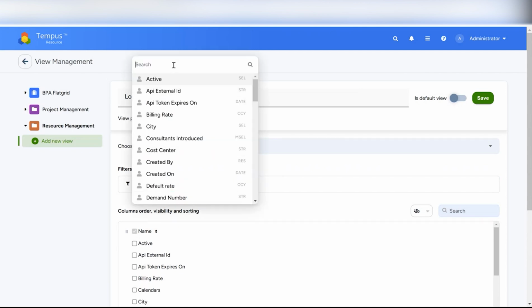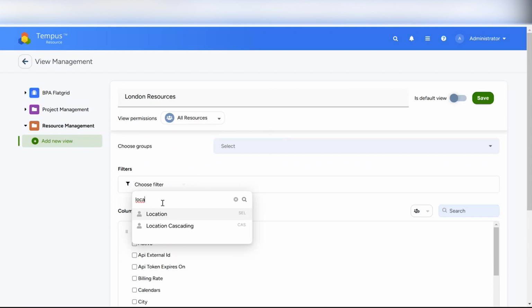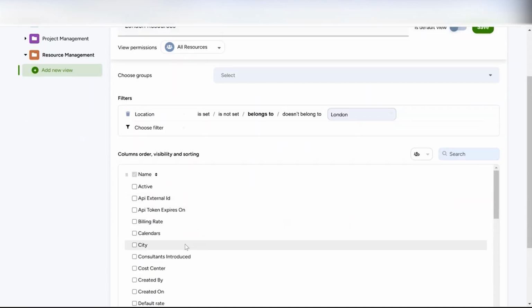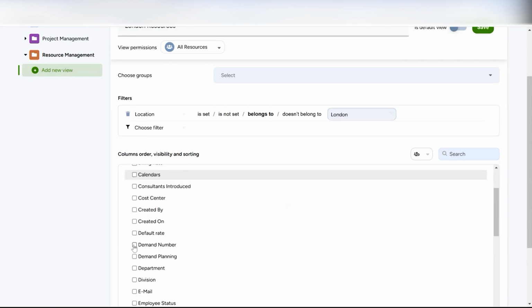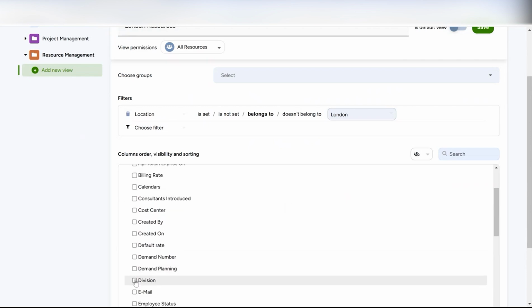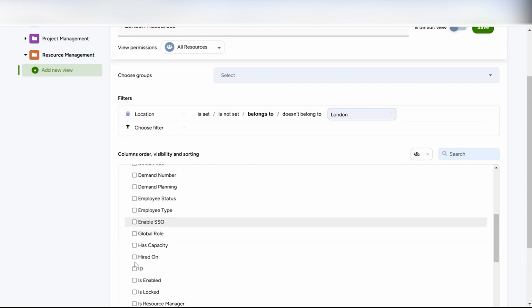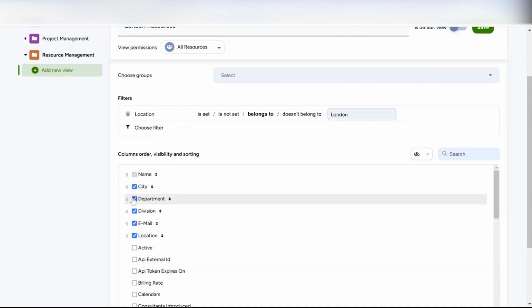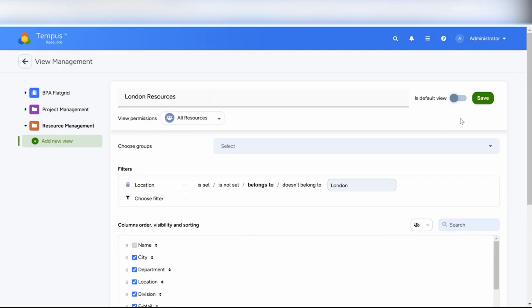I want to go ahead and filter based off of my attribute that's called location. So I want my location that belongs to London. And then down here, I'll select just some attributes. We'll pick some randomly. These will represent the columns in our view. All right, so as I've had those selected, if I wanted to put those in a specific order, if I want my division first, maybe the email last, we'll just drag around the checkboxes into the order we want. And then I can go ahead and hit save. And it's really just that easy.